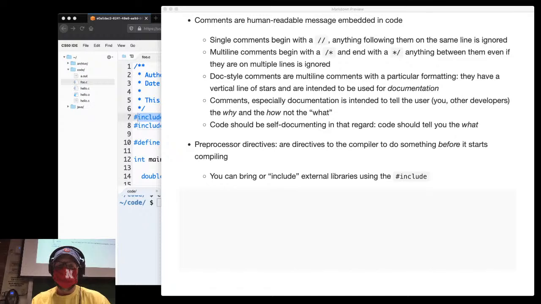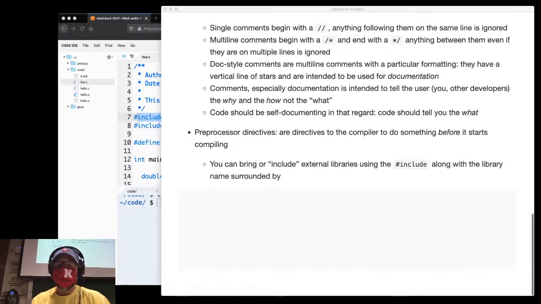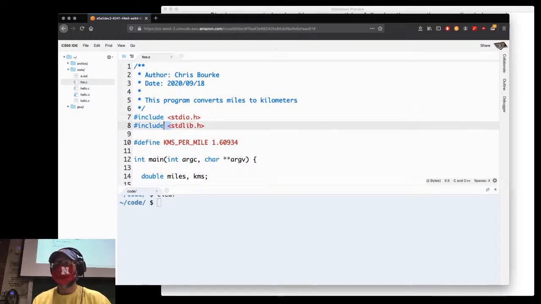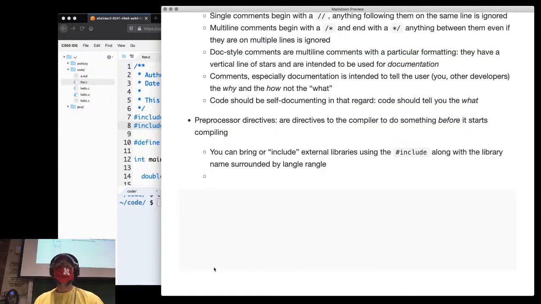along with the library name surrounded by Langle-Wrangle. Right? So those are two new words for you maybe. Langle-Wrangle, right? The less than sign and the greater than sign. Well, if it's in a math equation, of course, you say less than or greater than. But if it's in a completely different context, we call them Langle-Wrangle, right? Left angle and right angle brackets, right? That's actually from LaTeX, but don't worry about that.